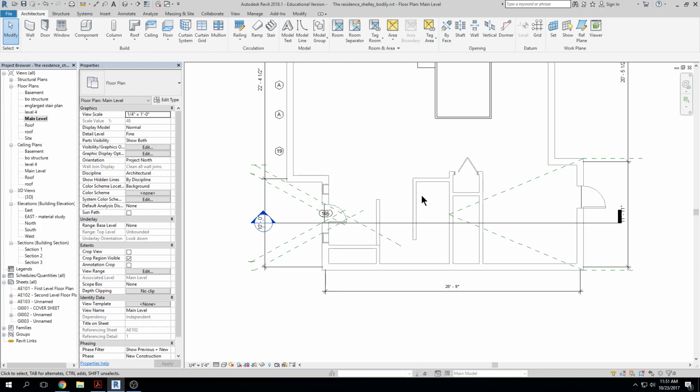Whereas if you create a shaft opening for your stairs to live in, then you don't have to worry about creating openings, but you have to worry about that shaft opening moving around, right? So whatever's going to work best for you.